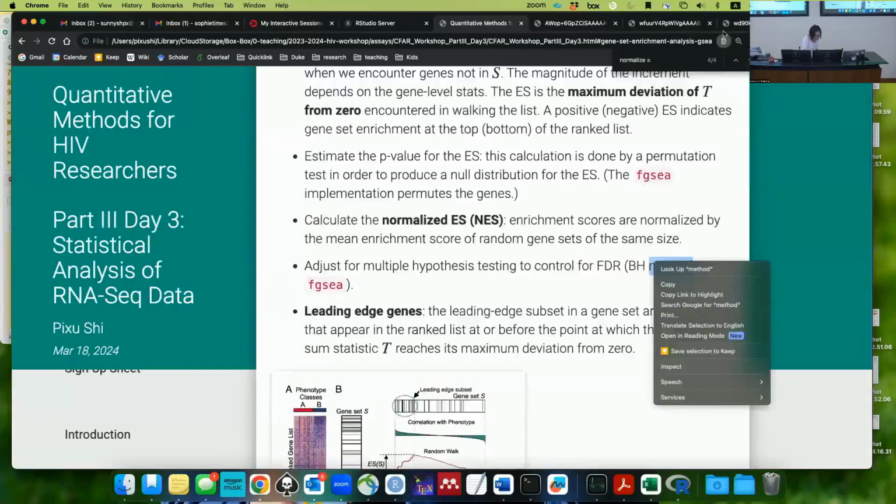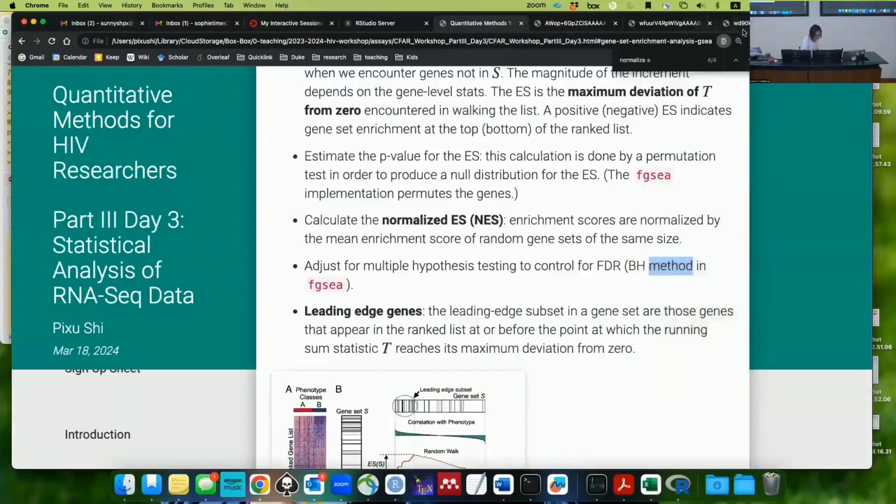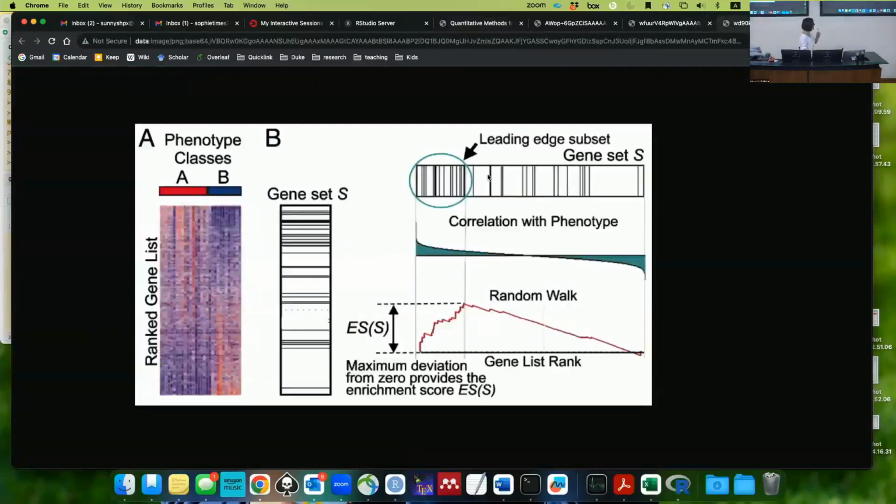And the FGSEA package will also give you something called the leading edge gene set. That is the set of genes, if you have a positive enrichment score, right before the peak. So for this example, all of the genes on the left of this line are going to be outputted as leading edge genes. If you have a negative one, it's just right below, behind that line, the peak.